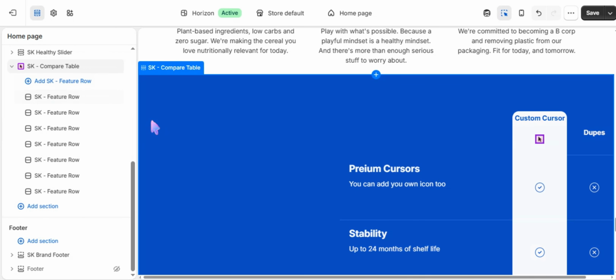And after all that effort, hit save, and this section goes live on your store.